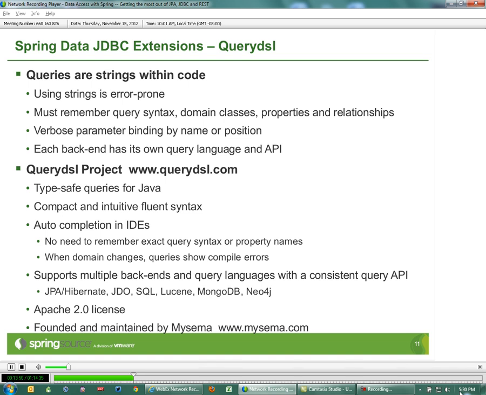Another nice feature is that it provides a consistent query API across a wide range of data stores. So this relates to normal SQL, but with JDBC, but it also extends to JPA, Hibernate, JDO, Lucene, Mongo, Neo4j. It's backed by a company named Mysema, and you can find more information about their company at their web address below.